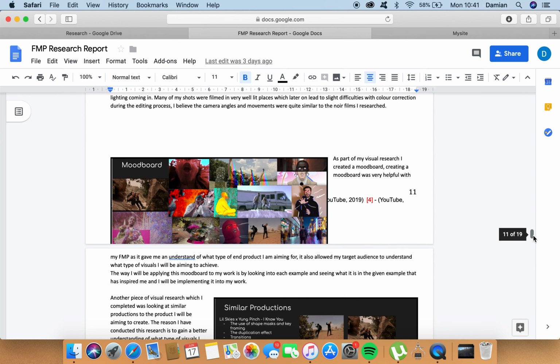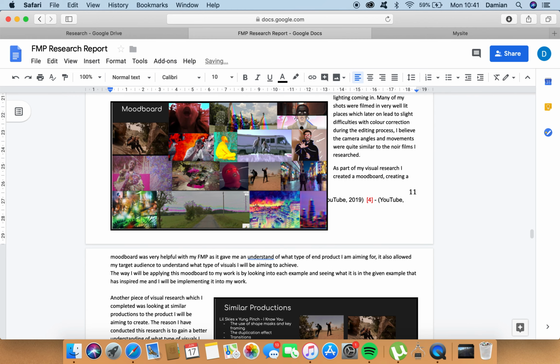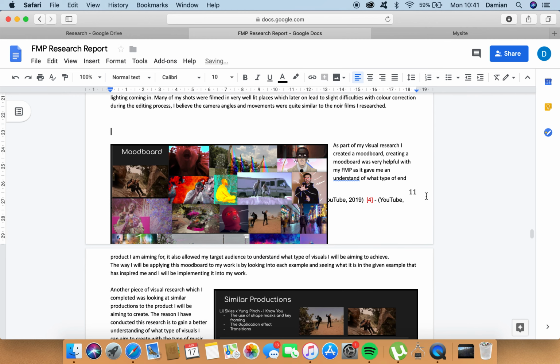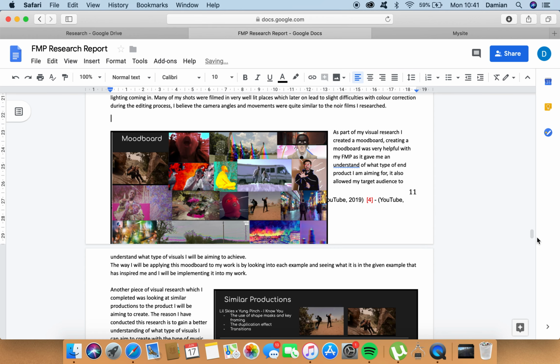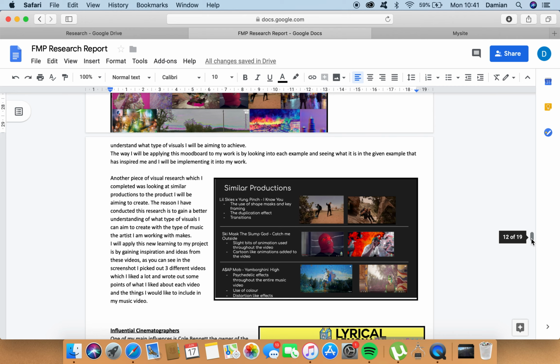Here I've just got a screenshot of my mood board. It's slightly misplaced, however, that's just due to changing the size of the screen I'm working on, so that's not to worry about. So this is just a screenshot of my mood board, slightly going over what my mood board consists of, why I created it, and how it's helped me. And then if you scroll down, again, the similar productions I just went over in the pitch, so I won't be going over them.